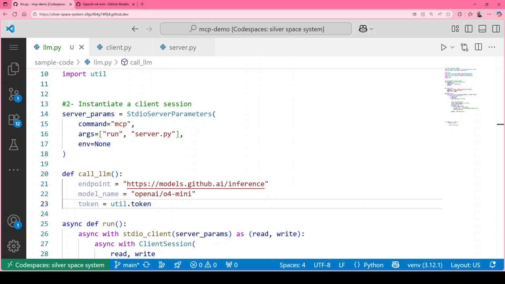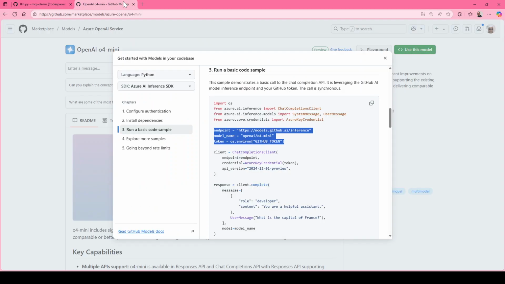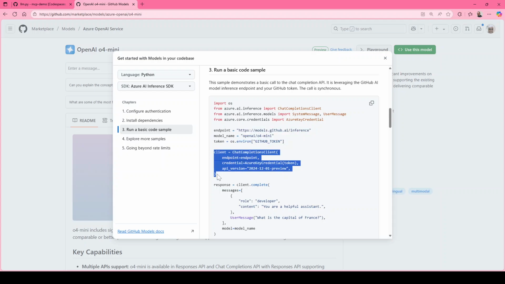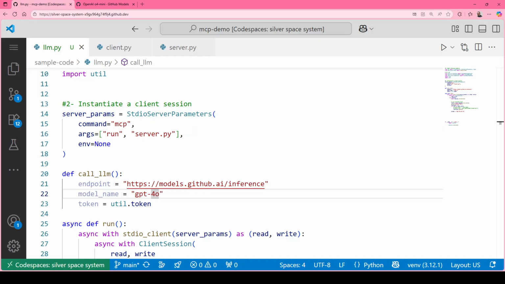I copied the o4-mini, but here I'm more interested in GPT, so let me say GPT-4. You can choose and type any name which is available in that inference URL. So models.github.ai/inference is the endpoint, GPT-4 is the model name, token is the token, right? And if I go back to this thing, I create the client like that. So I copy it, I come over here, and I just paste it below this line.